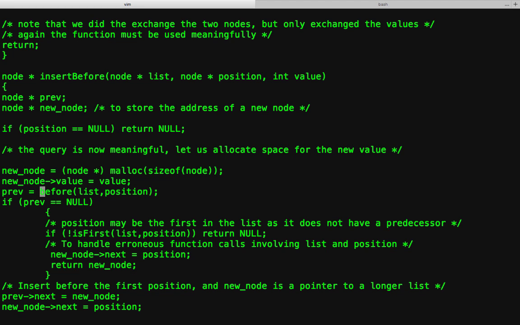Then recall our before function. What does before do? Before takes two arguments. It takes the list, it takes a position, and then it returns a pointer to the predecessor of position in the list. That is stored in this variable called prev. Prev is a short form for previous.